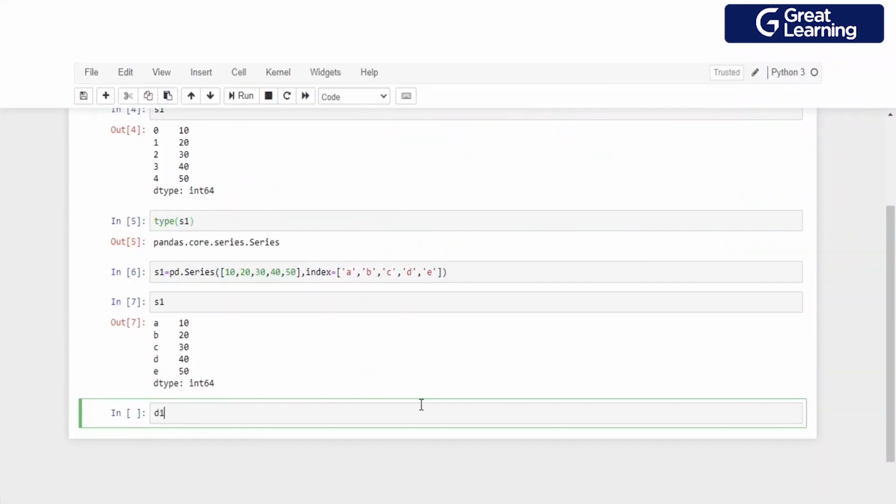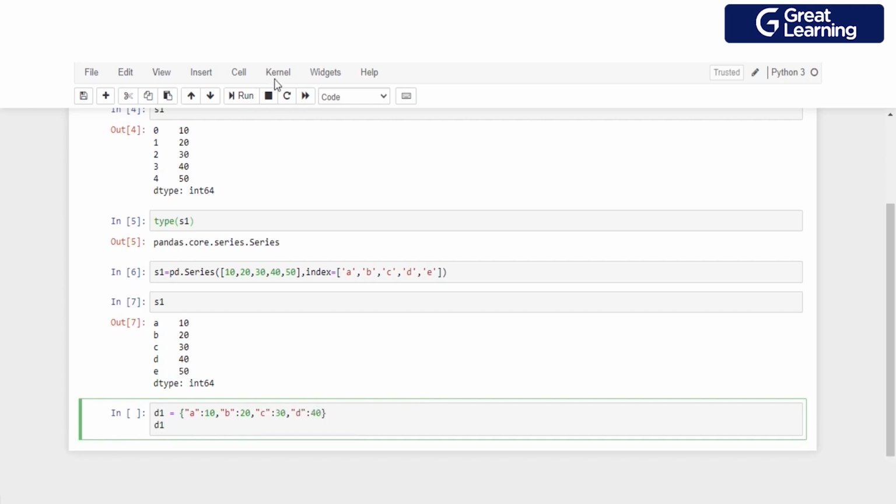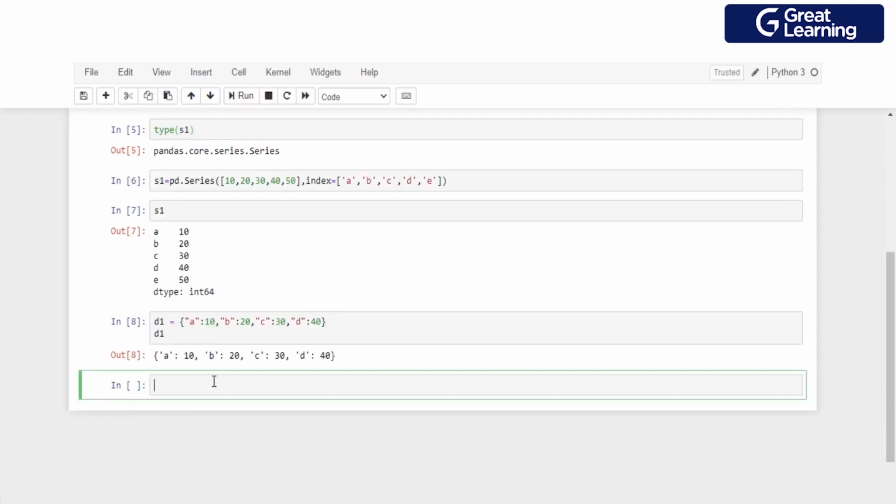Let me create a new dictionary. So I'll have D1, and inside D1 let me have 4 key value pairs. Maybe I'll have A and 10. Then I'll have B and 20. After that I'll have C and 30. Going ahead, I'll have D and 40. Now I'll just go ahead and print this out. As you guys see, I have successfully created this dictionary.